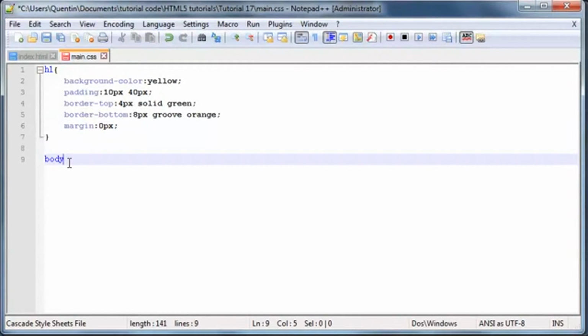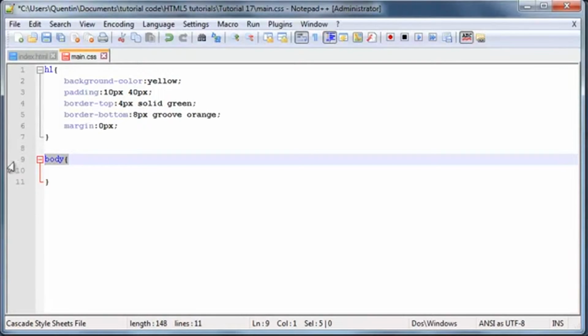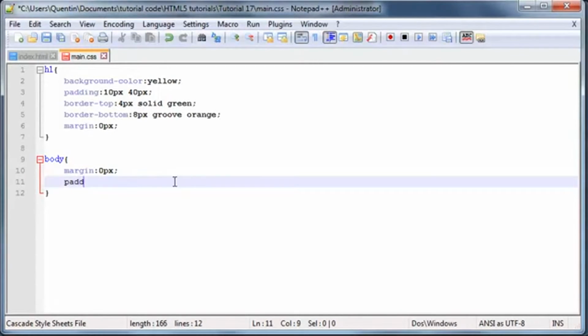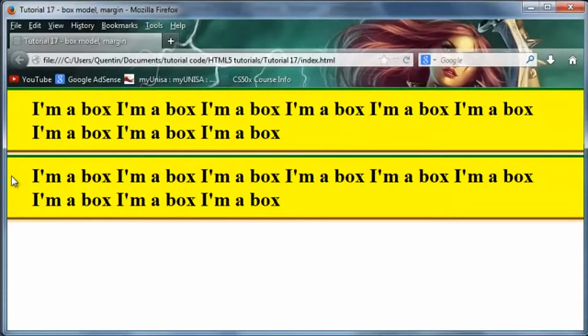So if you guys want to go ahead and do that, then you can just select the body tag just like that, and then what you can do is just go ahead and set that margin to 0 pixels, and for good measure let's just set the padding to 0 pixels, and then we'll be able to get rid of that margin. So go back and click refresh, and it's gone. So now everything is all touching each other.